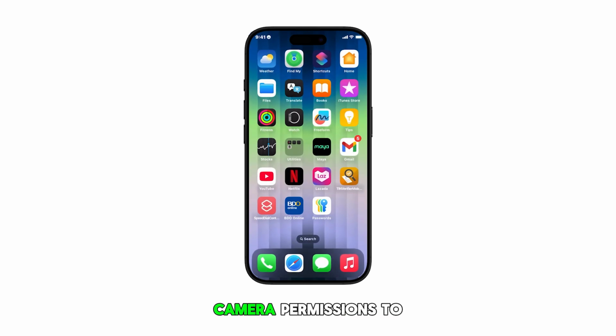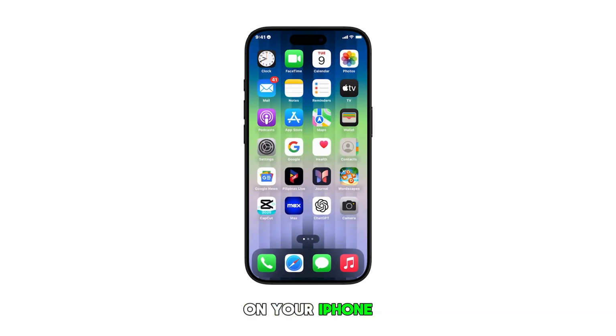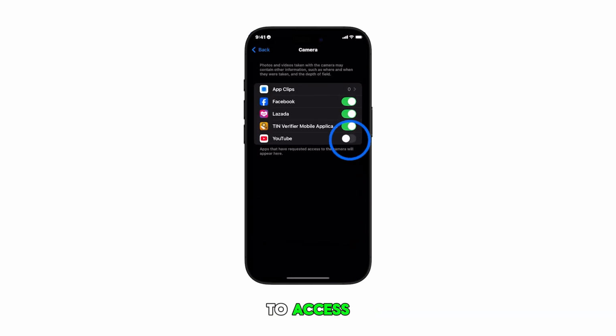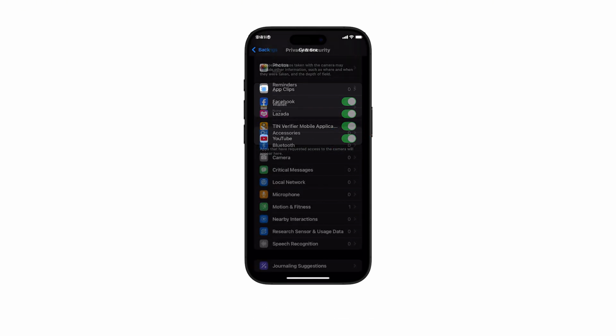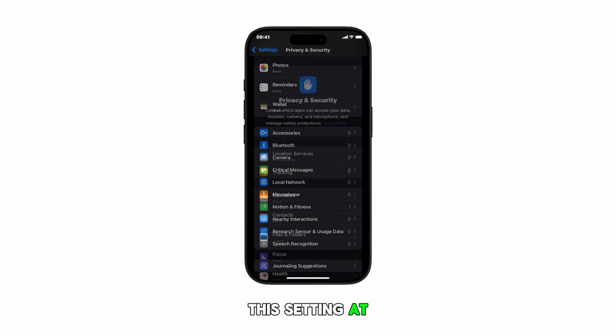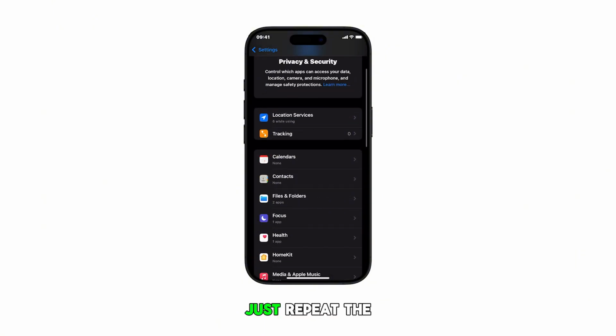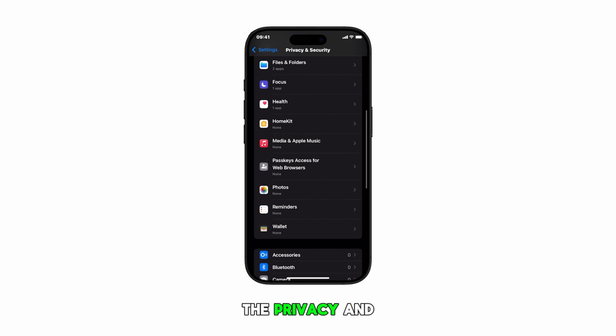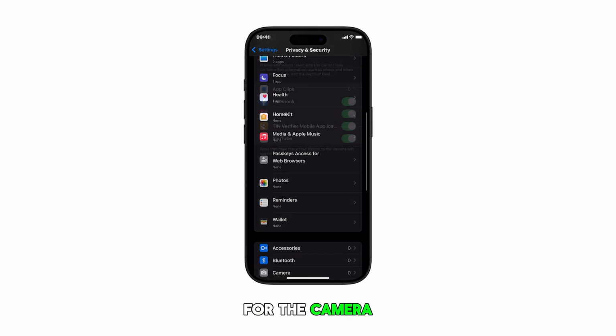When you grant camera permissions to an app on your iPhone, you grant that app the ability to access and use your iPhone's camera to take pictures or videos. You can change this setting at any time when needed. Just repeat the same steps to return to the Privacy and Security Settings menu for the camera app.